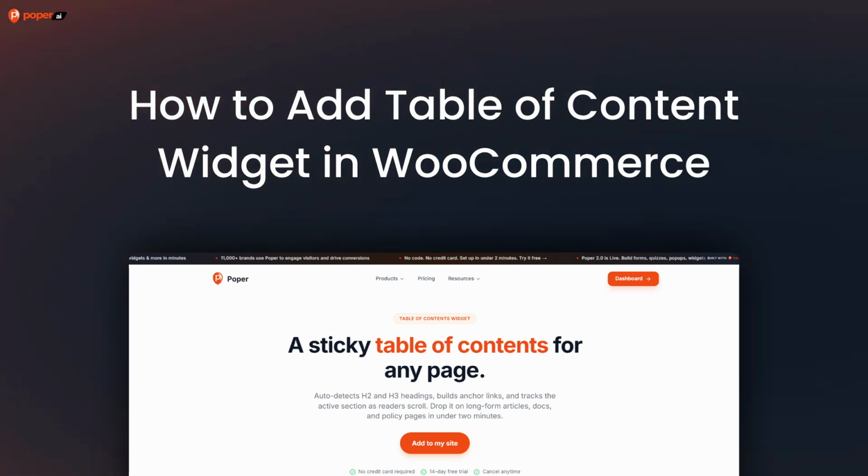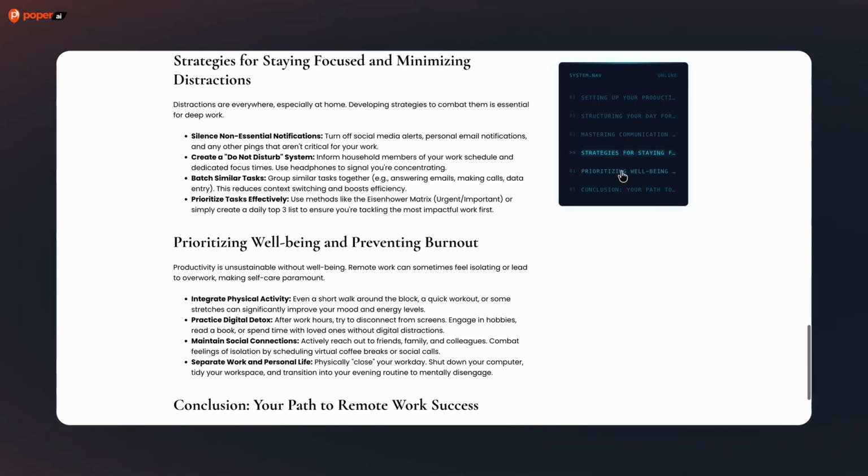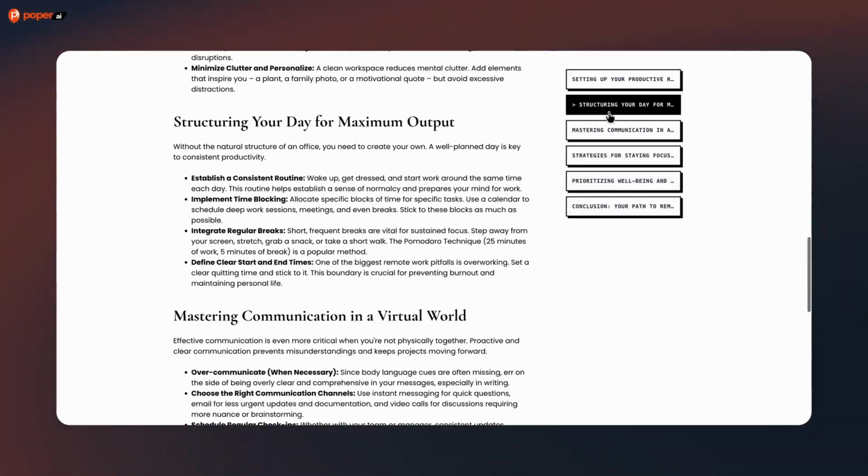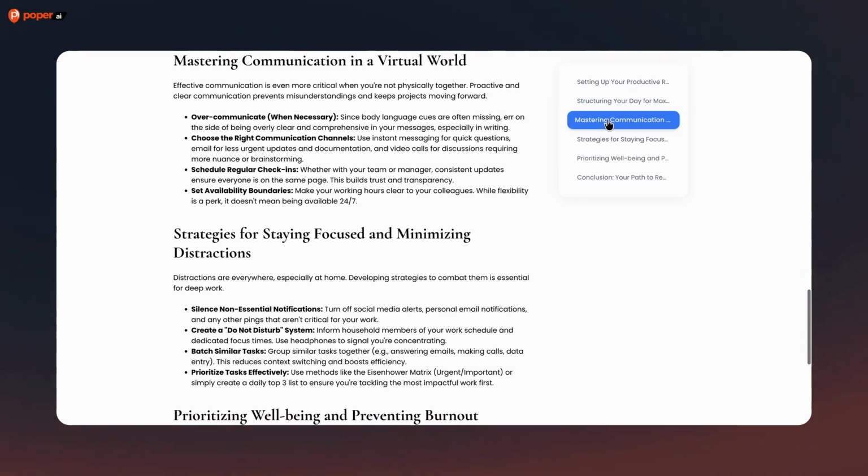I'll show you how to add the Poppers Table of Content widget to your WooCommerce website. A Table of Content widget helps visitors quickly jump to different sections of your page, making long content easier to navigate. So let's get started.